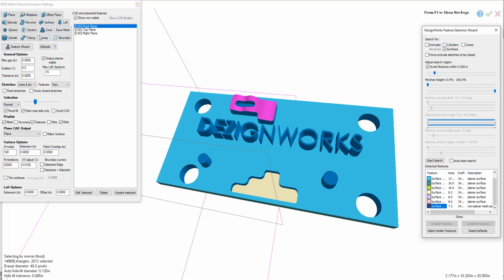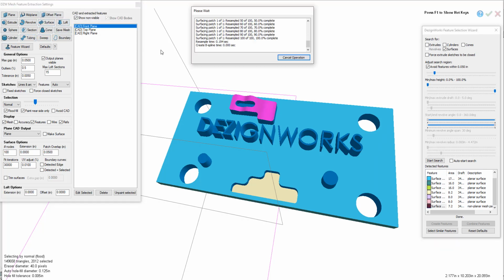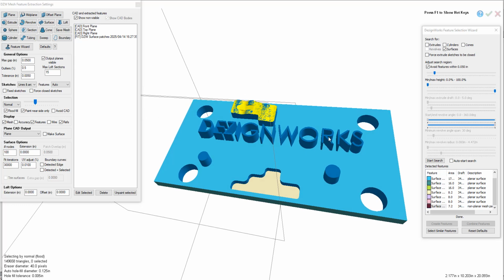Now we go to our Mesh Features menu and select Surface. We now see the yellow preview of our wavy surface built, so we are good to move on to the native features. Go back to the wizard menu and click Reset Defaults.